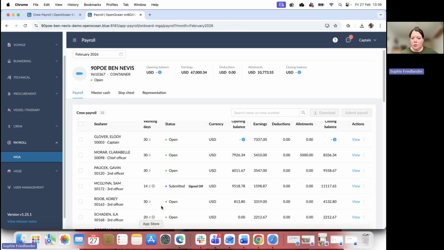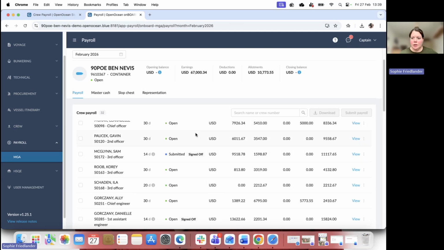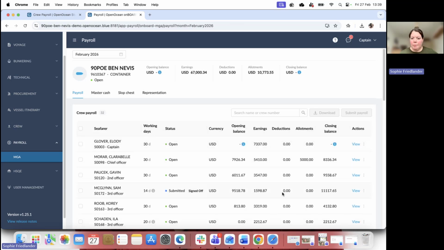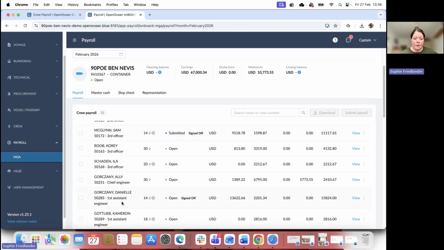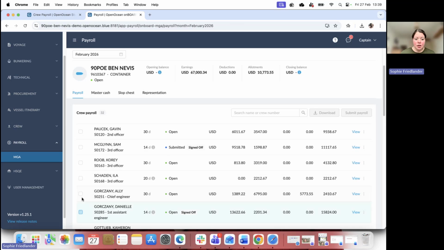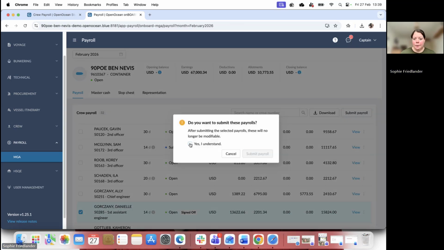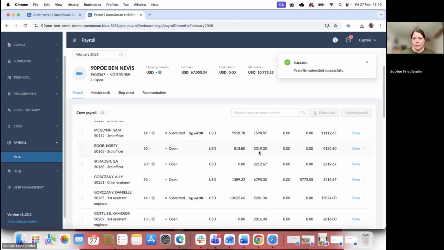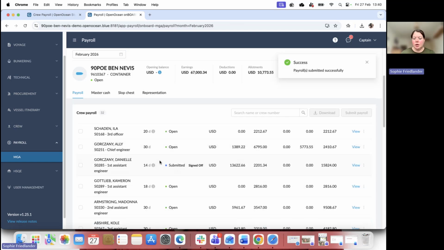Once we have gone through and we're at the end of the month and we've allotted all of our money to the seafarers, we've checked their payrolls. Anyone that's signed off, we can submit before. We don't have to wait until the end of the month. So for this particular person, they've signed off. We can go in, just select him and submit payroll for him. So that's gone to shoreside. It will show that it's been submitted, and then they can close it from their end.